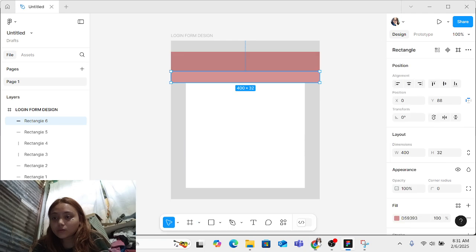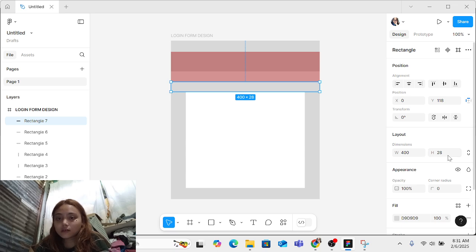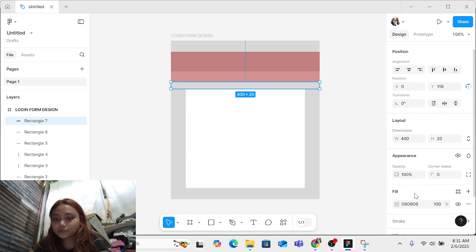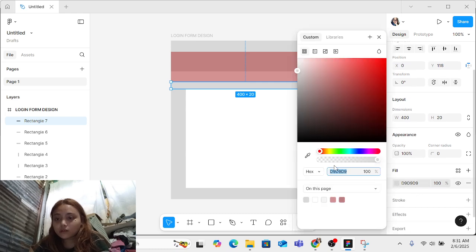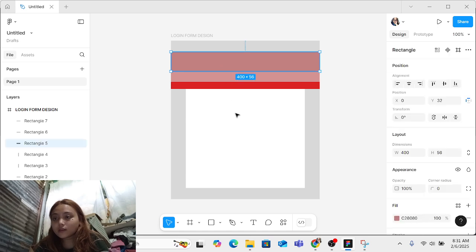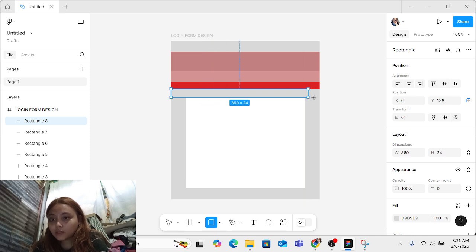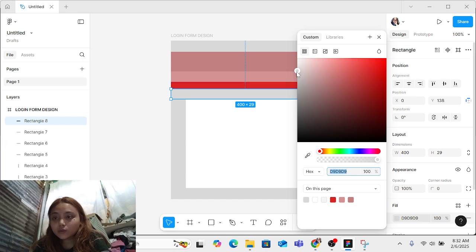And the 32. Then again, let's put another triangle and the size of 20. And this. So next is the size for the margin or spacing of our text. So let's put it in 20. So this time let's color it. Let's choose the color to white.